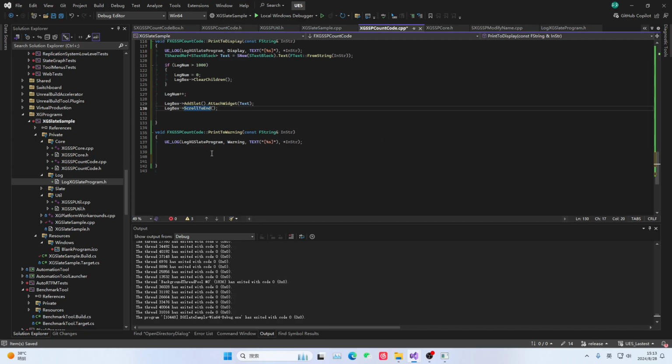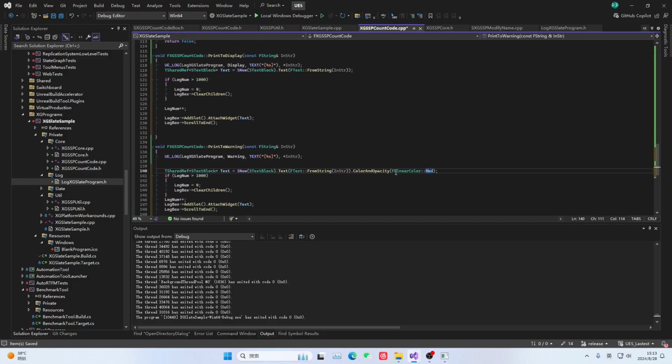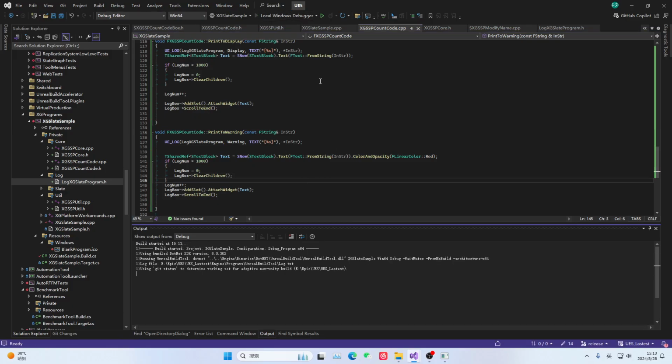This blueprint should be very familiar. The same applies to the following one, but it has a special feature. You will find it is like this. Here we have a color. We set this color to red. This gives it a clear warning. Then let's try again.